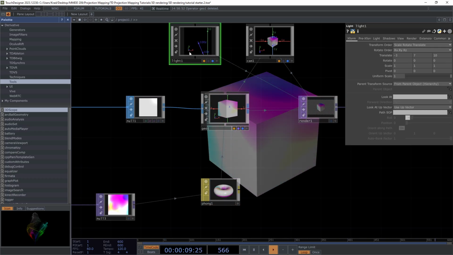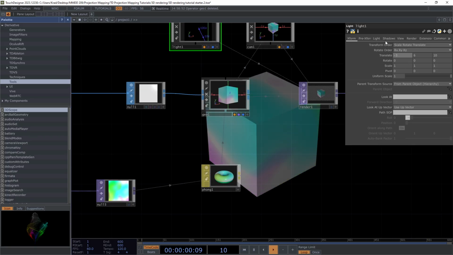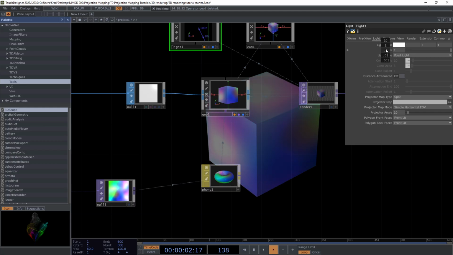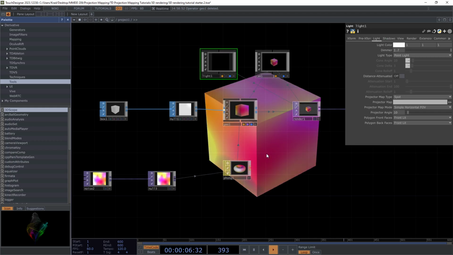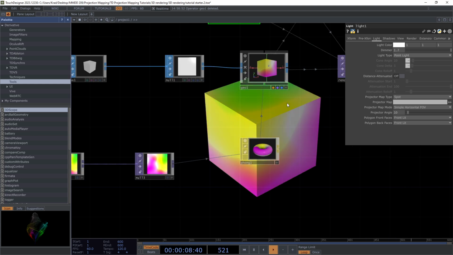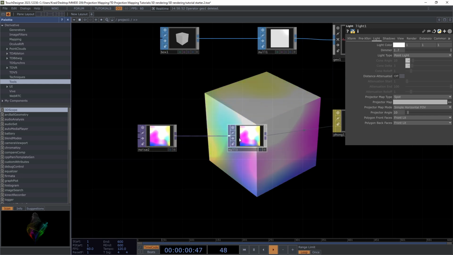And this is looking a little bit dark. Maybe let's bring our light. Maybe I can just brighten my light. Okay. So that looks pretty cool.